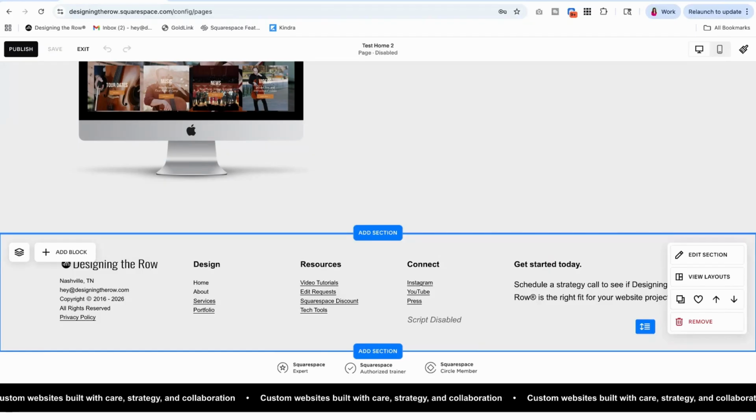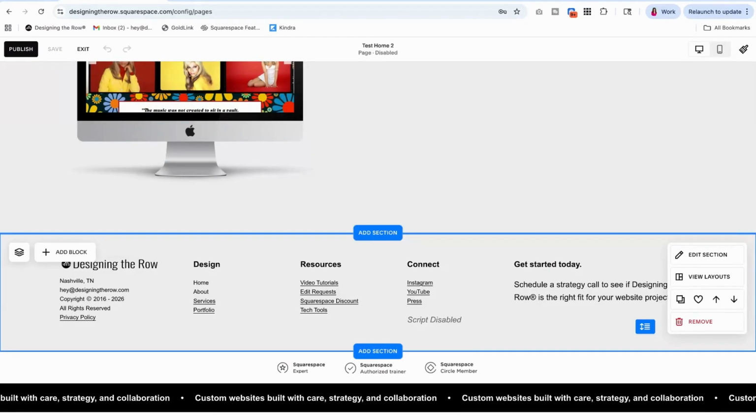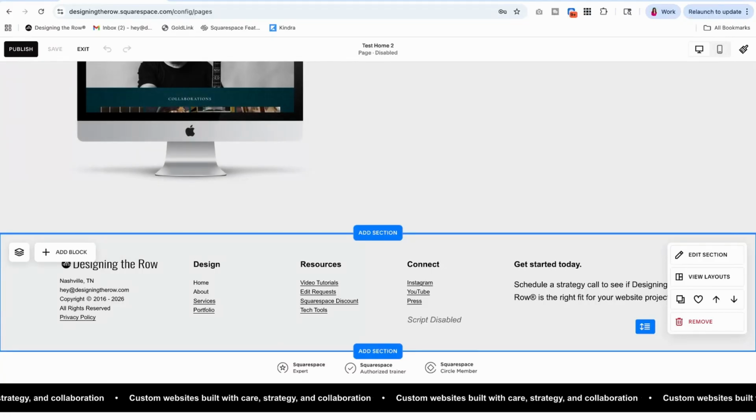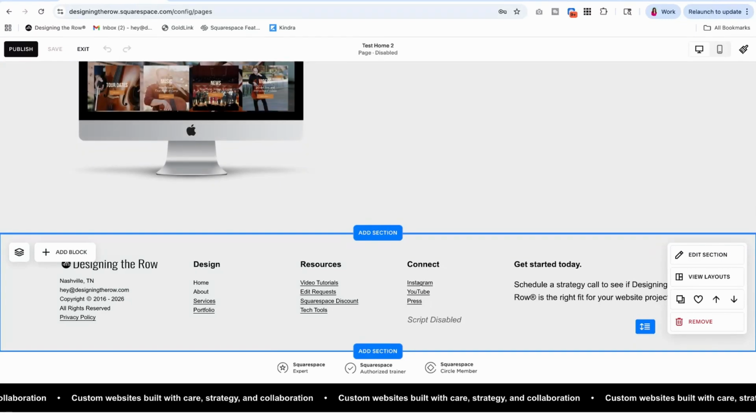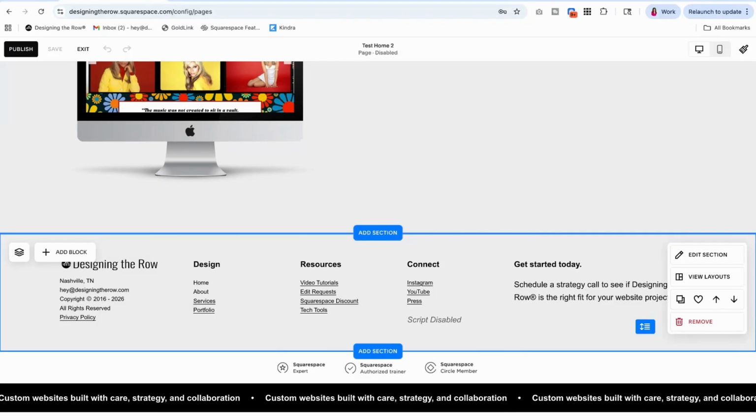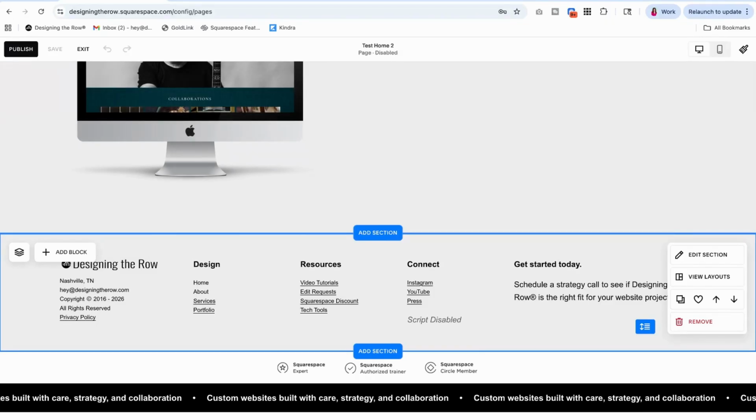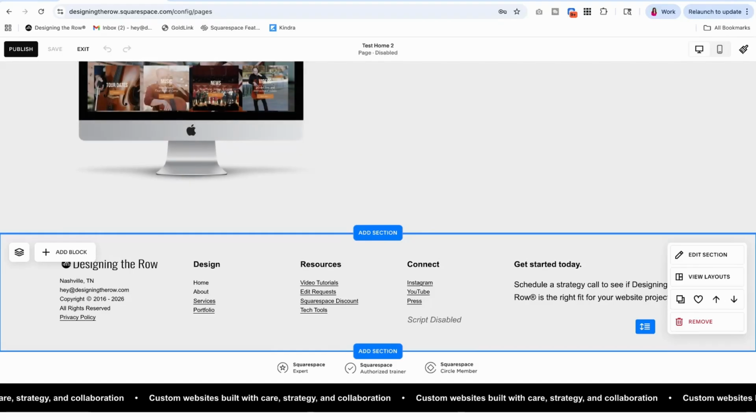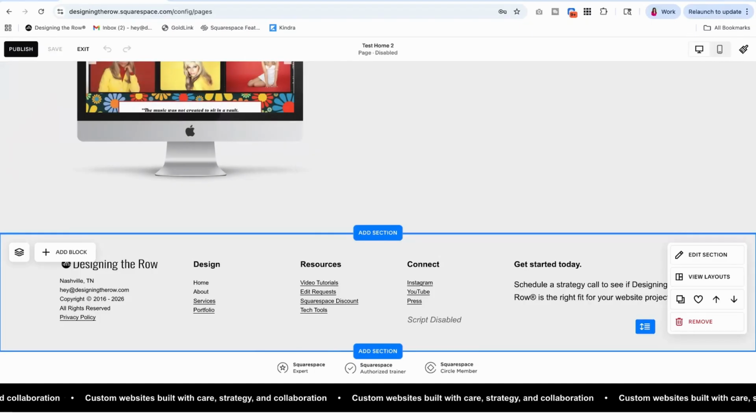Underneath, I have the Squarespace Expert, Authorized Trainer, and Circle member logos. Because when you get to the bottom of my page, whether you read that or not, it's an instant recognition of, oh, she's affiliated with Squarespace. This isn't just some random person. And then at the very bottom, I've got that scrolling text that says custom websites built with care, strategy, and collaboration. Just a reminder of who we are and what we do, a little something for fun, and the black strip to ground the design.